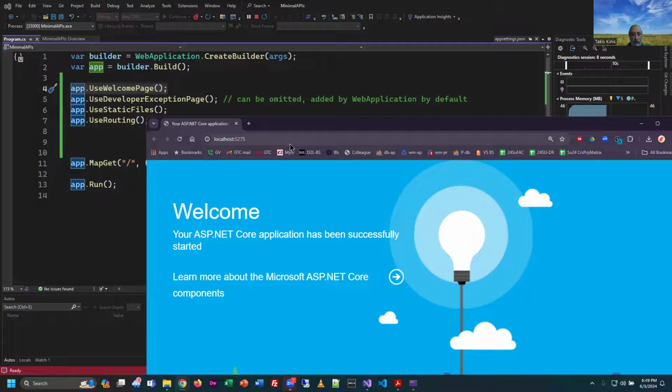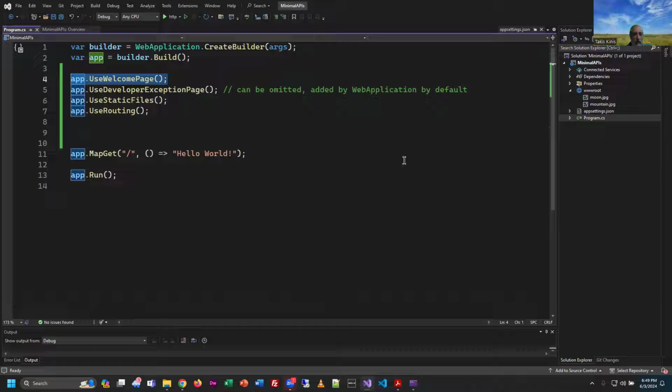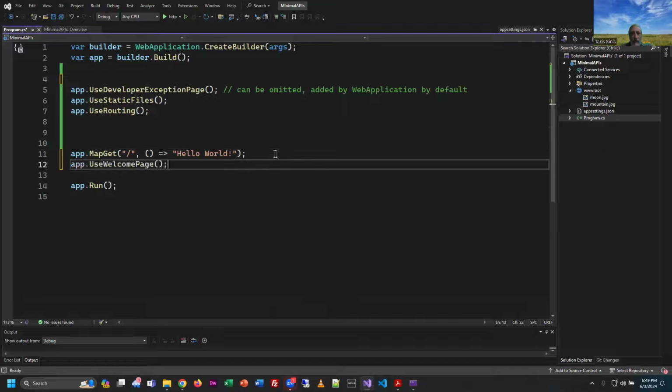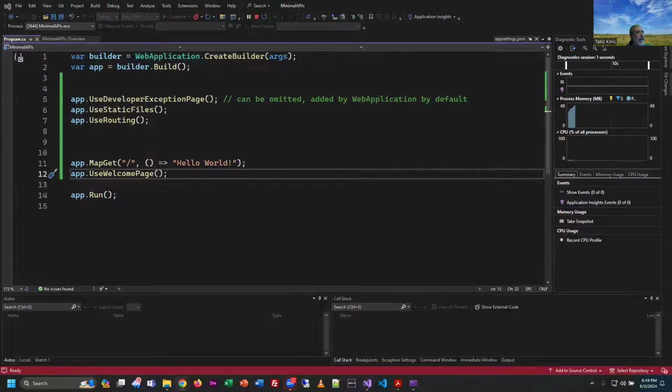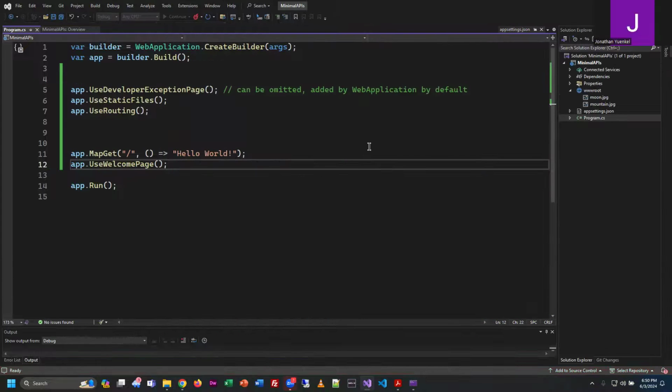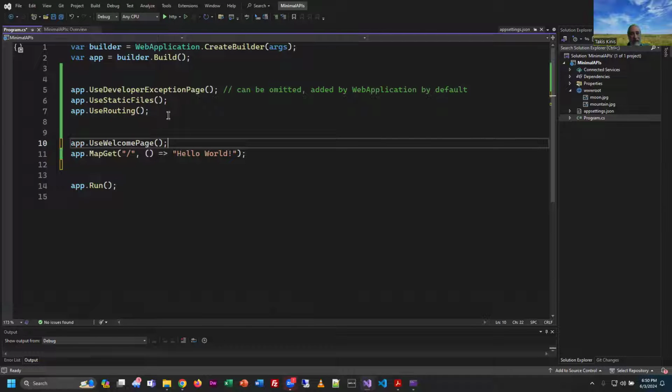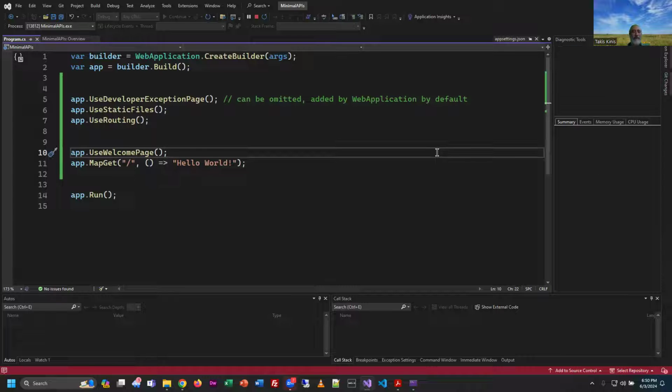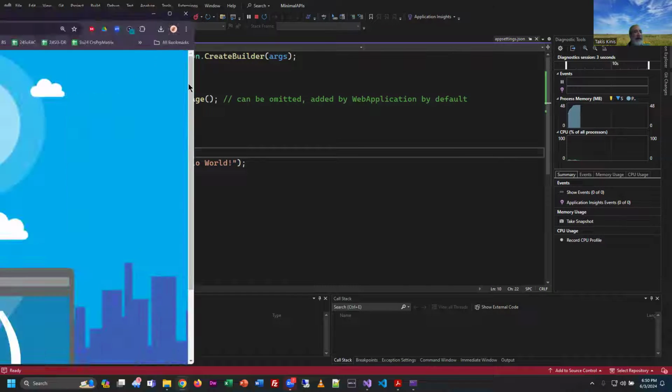If I were to close this, and let's say I put the welcome page after, I think it's also pretty intuitive what's going to happen here. Now you should be saying, wait a second, what just happened? Is it because it was the last thing to run? If I put it here, I still get the welcome page.